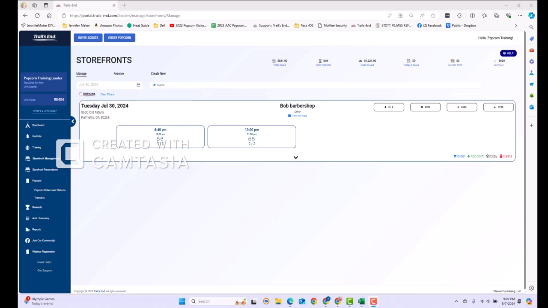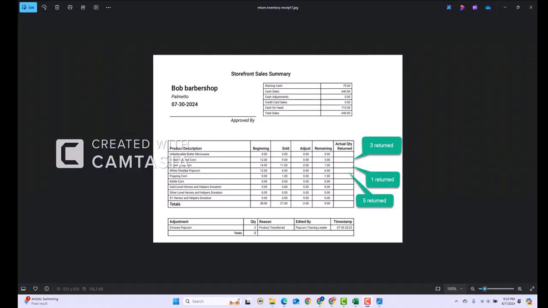The first thing that I do when I do a reconciliation is I go and count the physical product that has been returned. I note the amount of product returned for each individual item. In this case, 3 salted caramels were returned, 1 s'more was returned, and 5 white cheddar popcorns were returned. I will enter those numbers into the Trails End website.